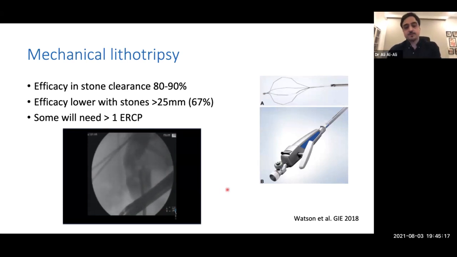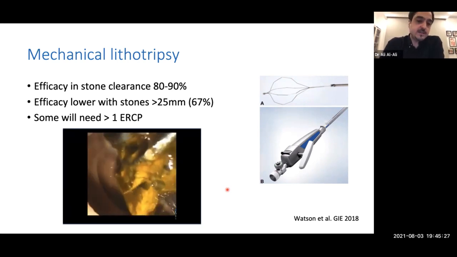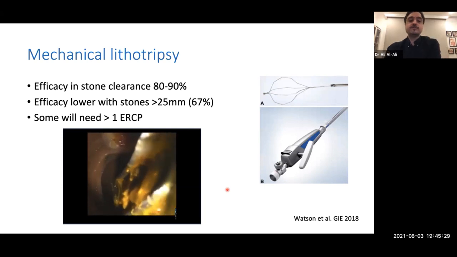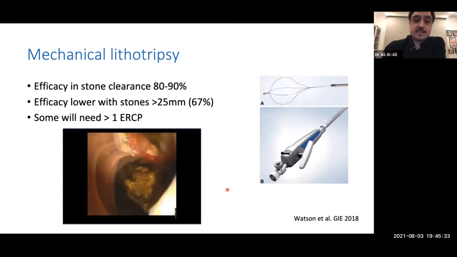So we're just compressing this stone using this metal sheath, and it breaks into smaller fragments that are much easier to remove. So once we break it down, as you can see here, using a basket, we can just remove these fragments. This is called mechanical lithotripsy, which has an efficacy in stone clearance of about 80 to 90% of the time. However, the bigger the stone, the less efficacious this technique becomes. And just keep in mind, many of these patients will require multiple ERCP sessions to achieve complete biliary clearance.